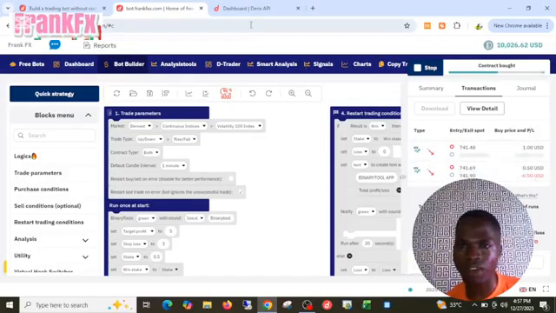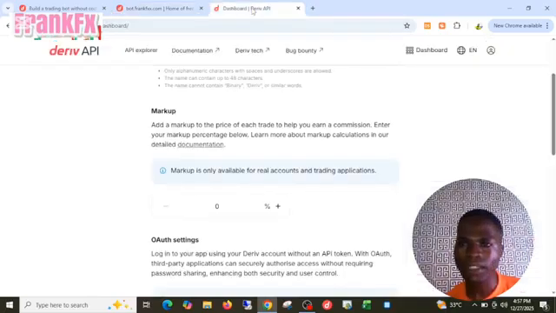You can see 0.50. Then if you come to this markup, let's say we set it like 3. I think 3 is the highest. Okay, 3 is the highest. You can see. So my own I set it like 2.5, but you can set your own 3.